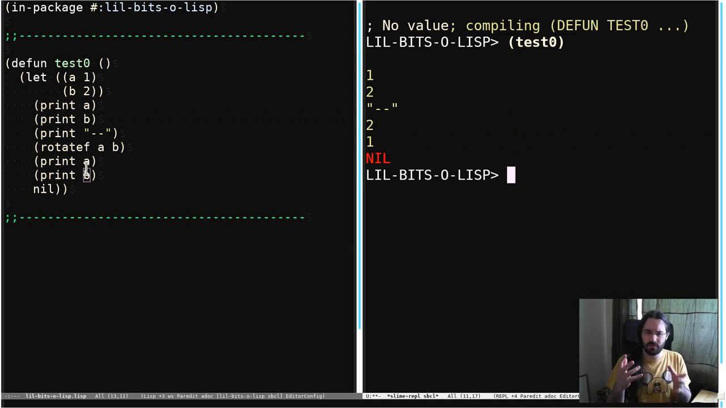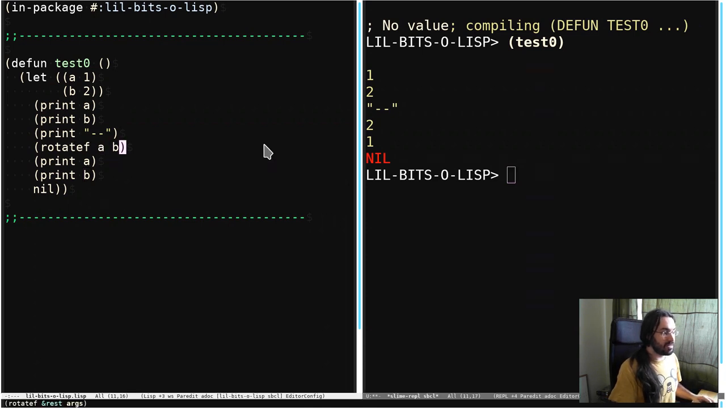If you've ever written code which goes something along the lines of we take A and we put it in temp, and then we put B in A, and then we put temp in B, that's rotation, but it's just annoying to do normally, and rotatef makes it nicer. And you can stick any number of variables in here. So this could be any number of variables, rather places is more accurate.